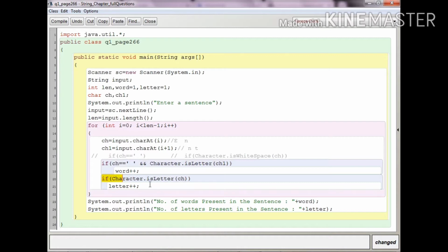If the character ch is a letter, then letter plus plus, because the first character is ch. Inside the if, I check e, then n, then t, then e, then r, and the entire part. If the character is a letter, the process enters that section and letter is increased by 1. And this is the part where I use len minus 1.